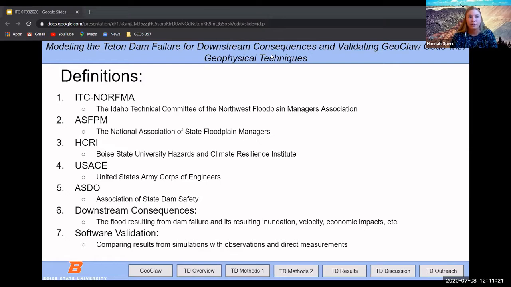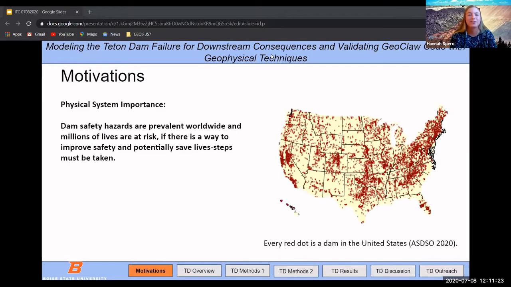And without further ado, let's move into my motivations. Dam safety hazards are prevalent worldwide, and millions of lives are at risk if dams were to fail. On the right, you can see a graphic, and every red dot is a dam within the United States. And this is from the ASDO. This communicates how large a threat dam failure is in the United States.